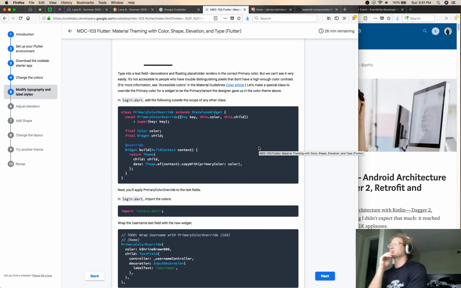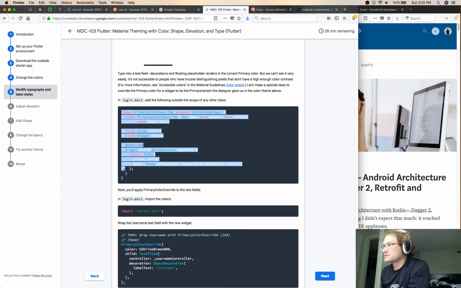Type in a text field, decorations and floating placeholder render in the correct primary color. But we can't see it very easily. It's not accessible to people who have trouble distinguishing pixels. They don't have a high enough color contrast. So in login.dart, we're going to fix that. Add the following outside the scope of any other class: primary color override. So we're going to create a class in login.dart.